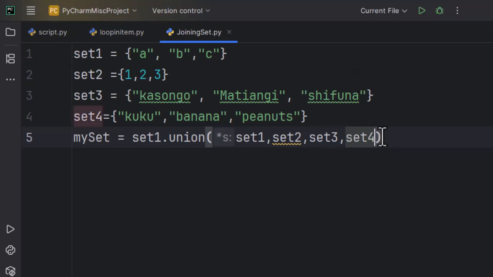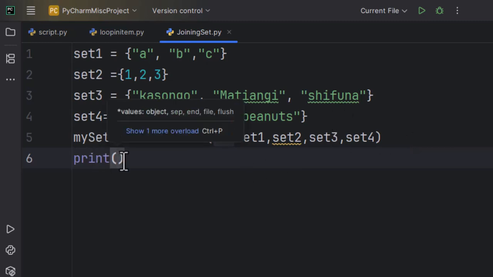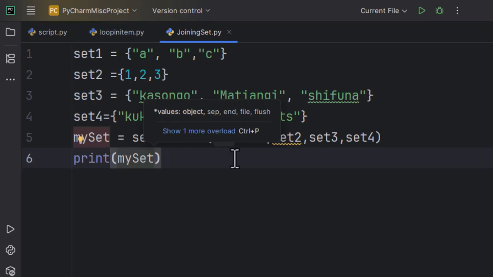Something almost squeezed itself. So set 4. Then what else? I just want to print them out. Let me just print them out. Print my set, right? My set there. Wow, it's really prompting so nice.